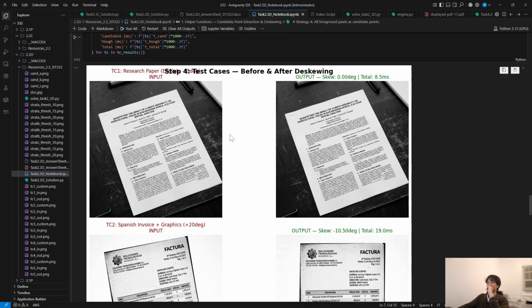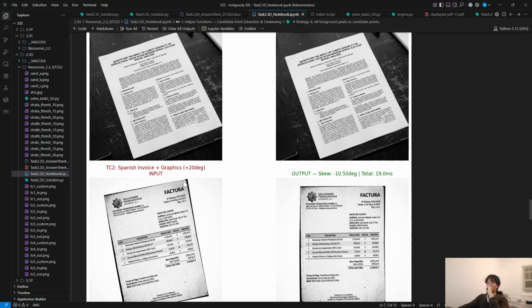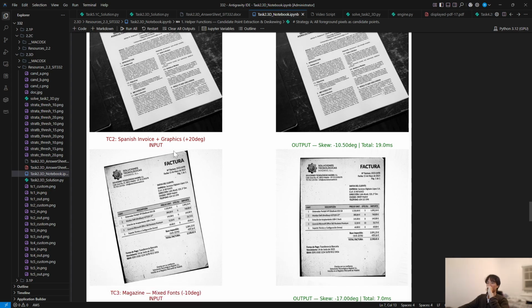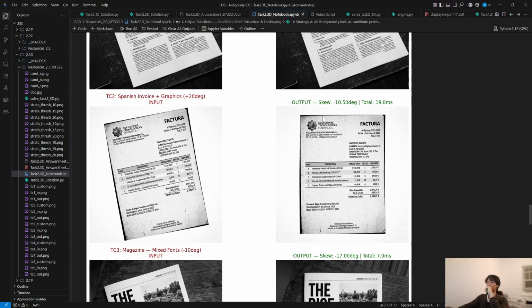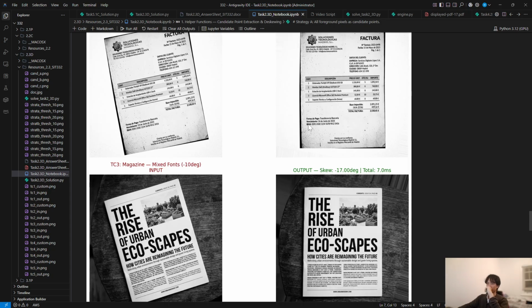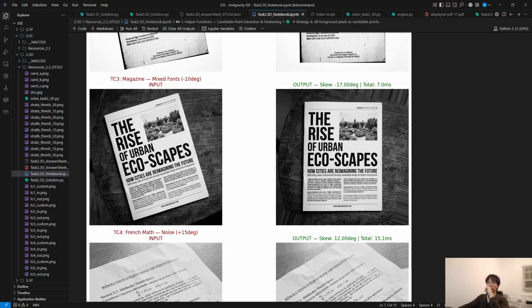Okay, this is for the test cases. As you can see right here, for the research paper the skew doesn't change much, it doesn't rotate. But for the invoice, it rotates by minus 10.5 degrees, so it's nicely vertical, and it's easier for the eye to read and for the text to be recognized. For this one we've got minus 17 degrees.